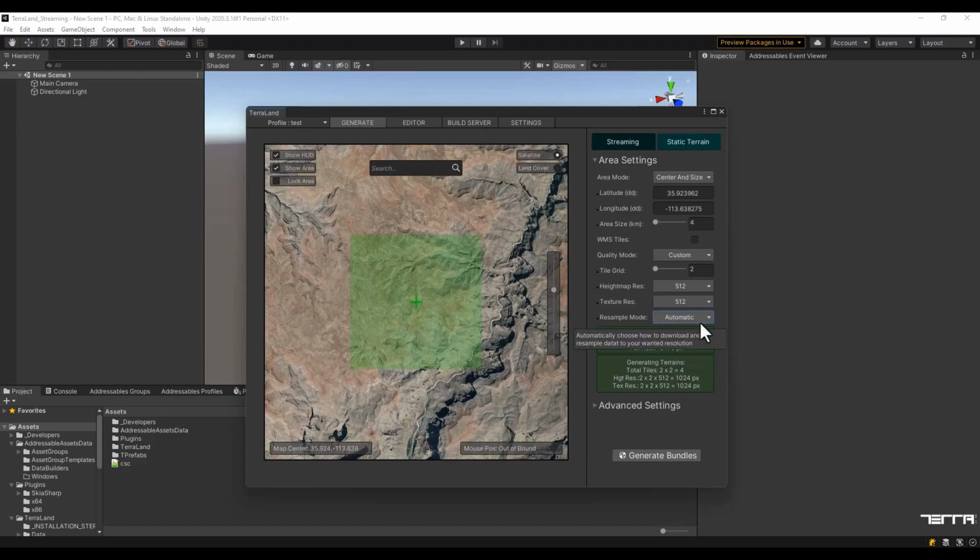Your area might be really close to the data with lower resolution, but because you might choose resample down, the software would download the data with much higher resolution. In this case, there's a high probability that more than 50% of your data which is downloaded might be useless. So automatic mode handles which mode is the best for your terrain.